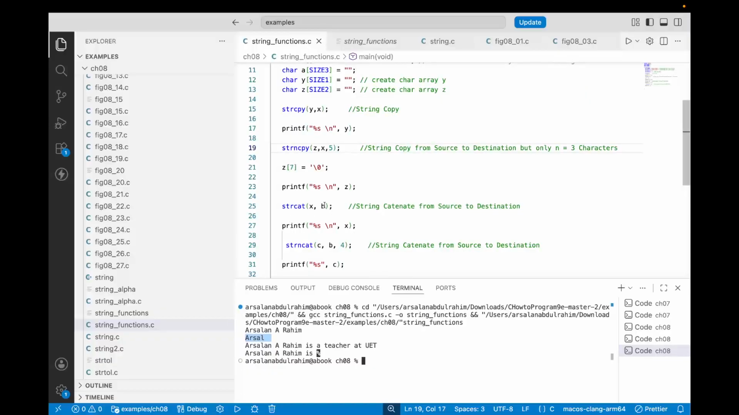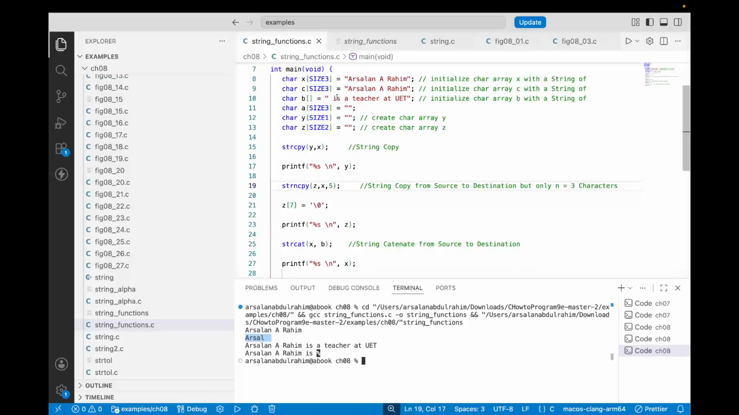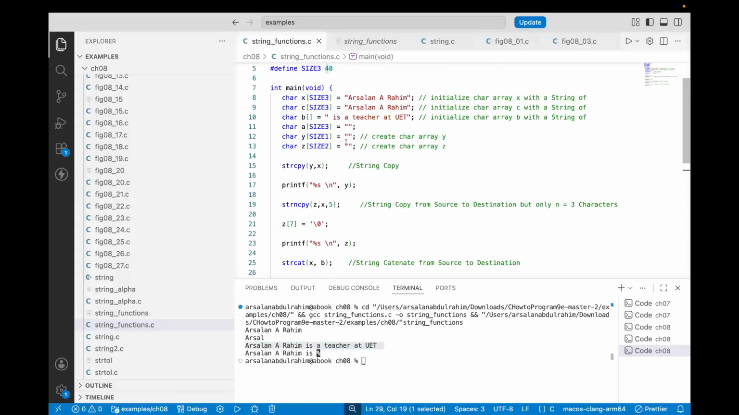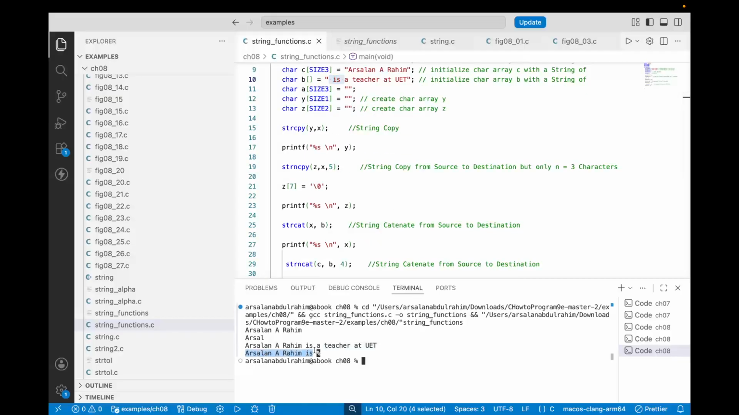Then coming on to the string catenation function, you can see B is being appended to X. And what is B? B is this statement, spaced, with is a teacher at UET, and X is this Arslan Rahim. So now X becomes Arslan Rahim is a teacher at UET. And then afterwards, the last thing is strncat, that is C, comma B, comma 4. This is the string catenation, but only four characters from B are being copied. And what is B? It is a space, is, and a space. So those 4 are being copied. So you can see Arslan Rahim is being copied over there.